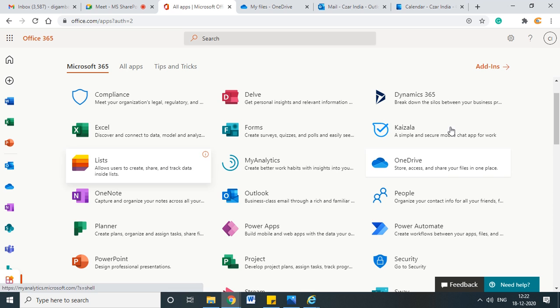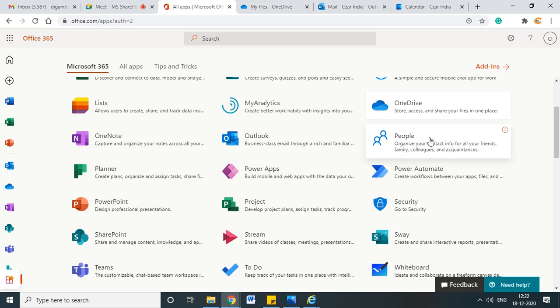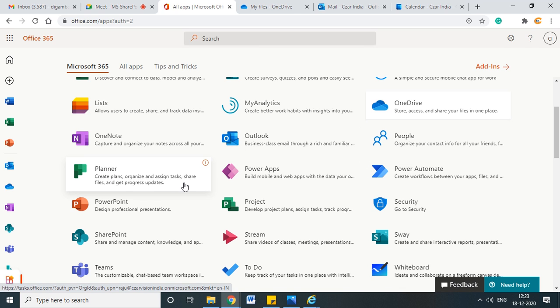Same way in all applications, sharing is there. Okay, to manage the people in the organization, the People tab is there. Planner: if you want to create a plan, a project plan and all that, for that there is a Planner application here. Power Apps, we are going to deep dive into Power Apps.